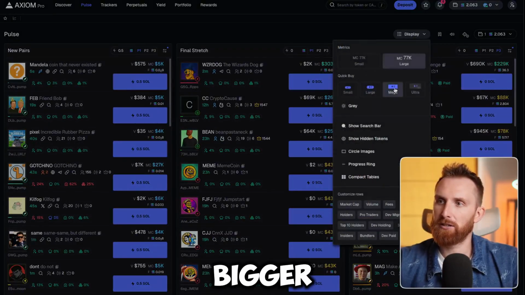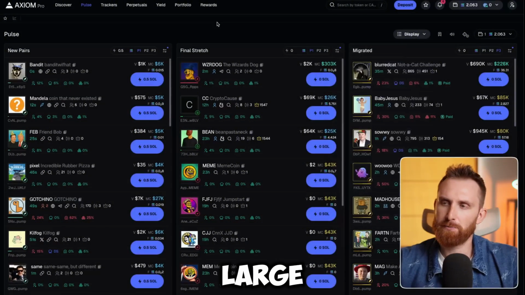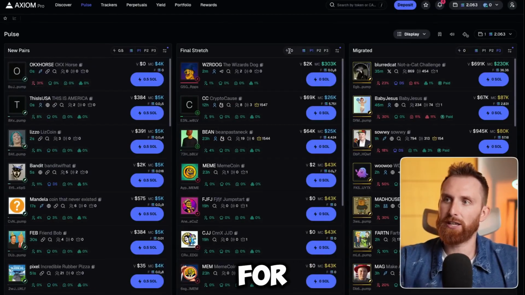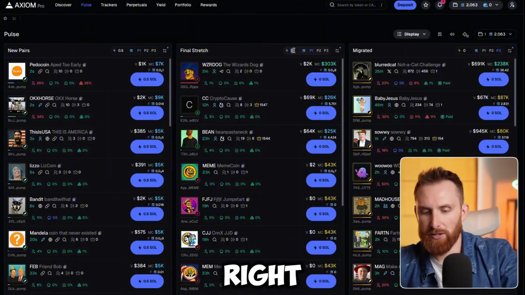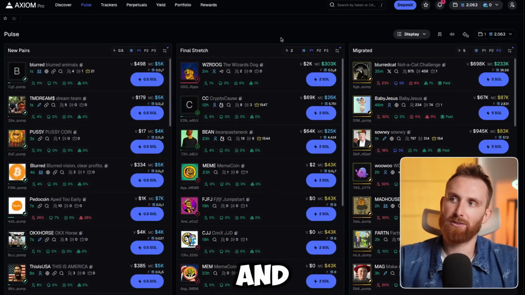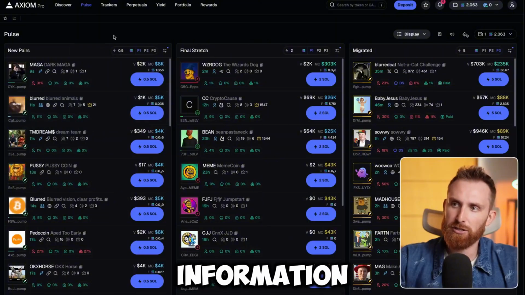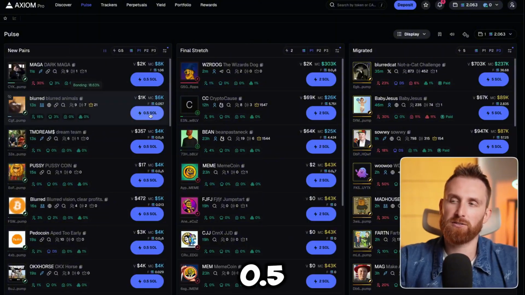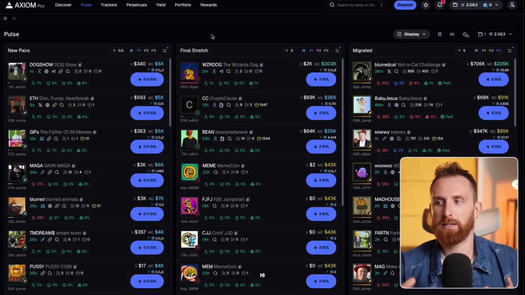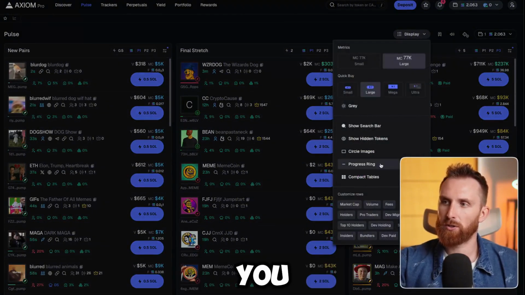You can even make it bigger or smaller. You can make it ultra, but I usually use large because I think it fits in well and it's not too distracting. You can change it for each of these sections. For example, right here you can put 2 Solana, right here you can put 5 Solana. Again, it all depends on your budget and your risk tolerance. If I like this token, I can check out all the information and buy it instantly for 0.5 Solana. This allows you to enter the token faster. With crypto and meme coins, speed is everything.